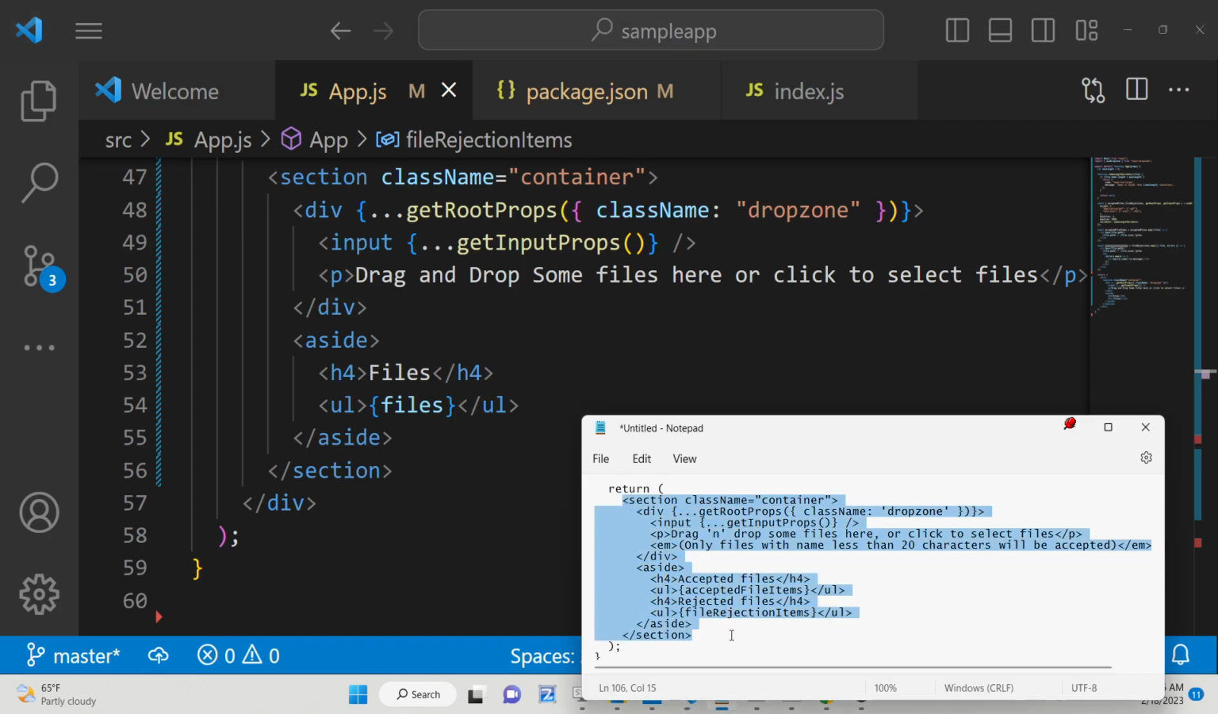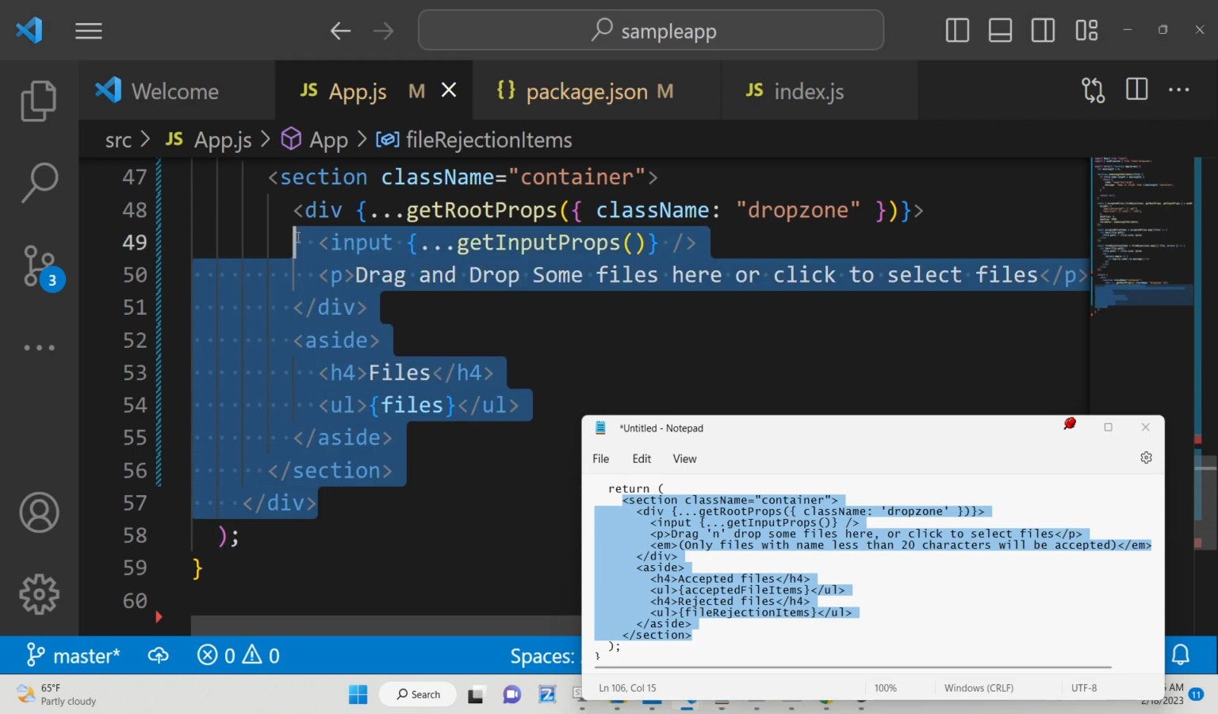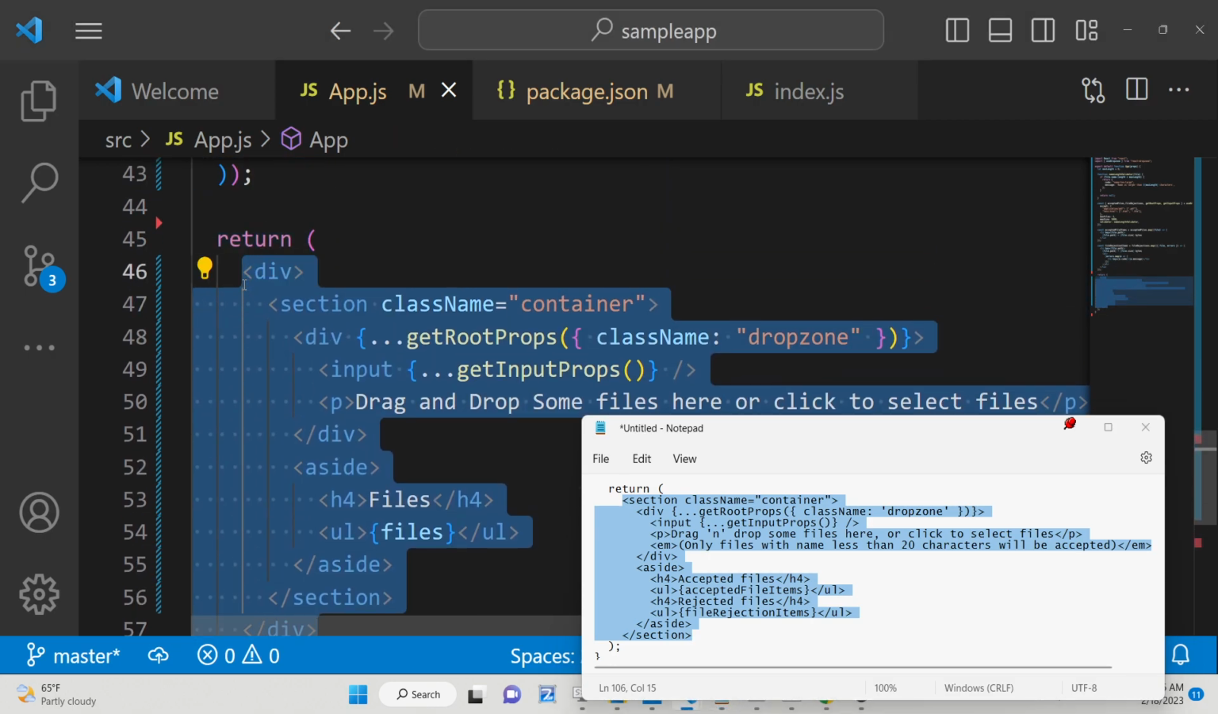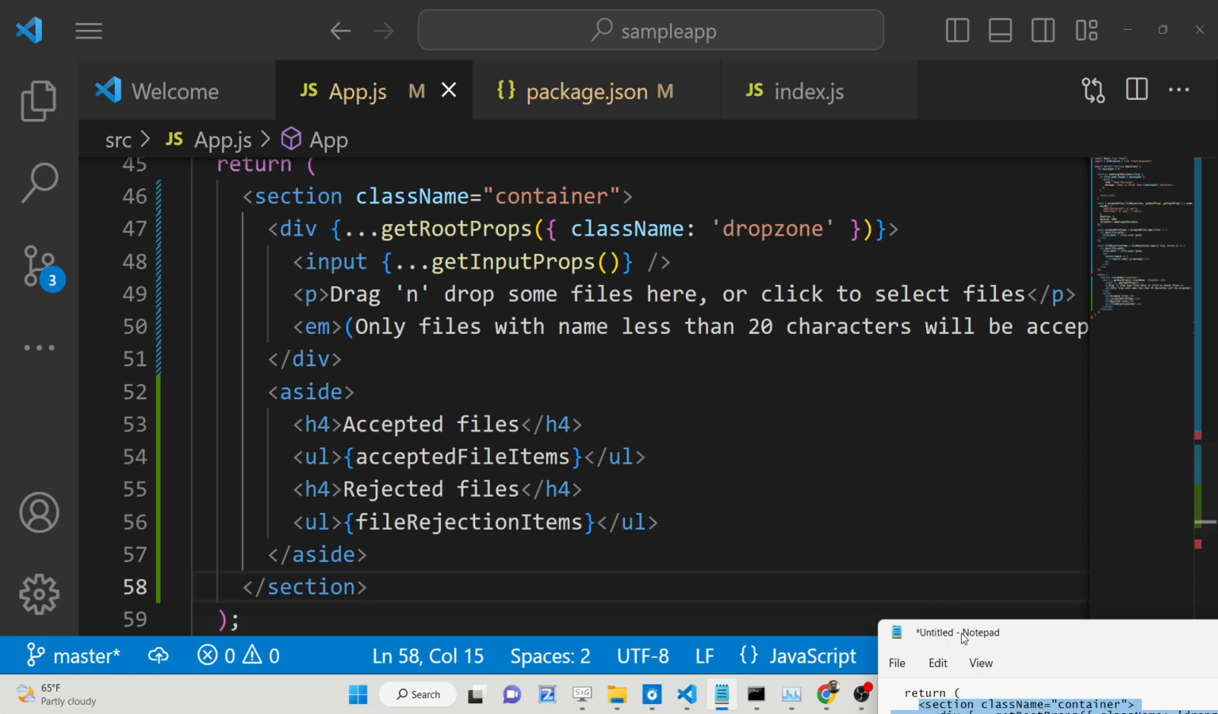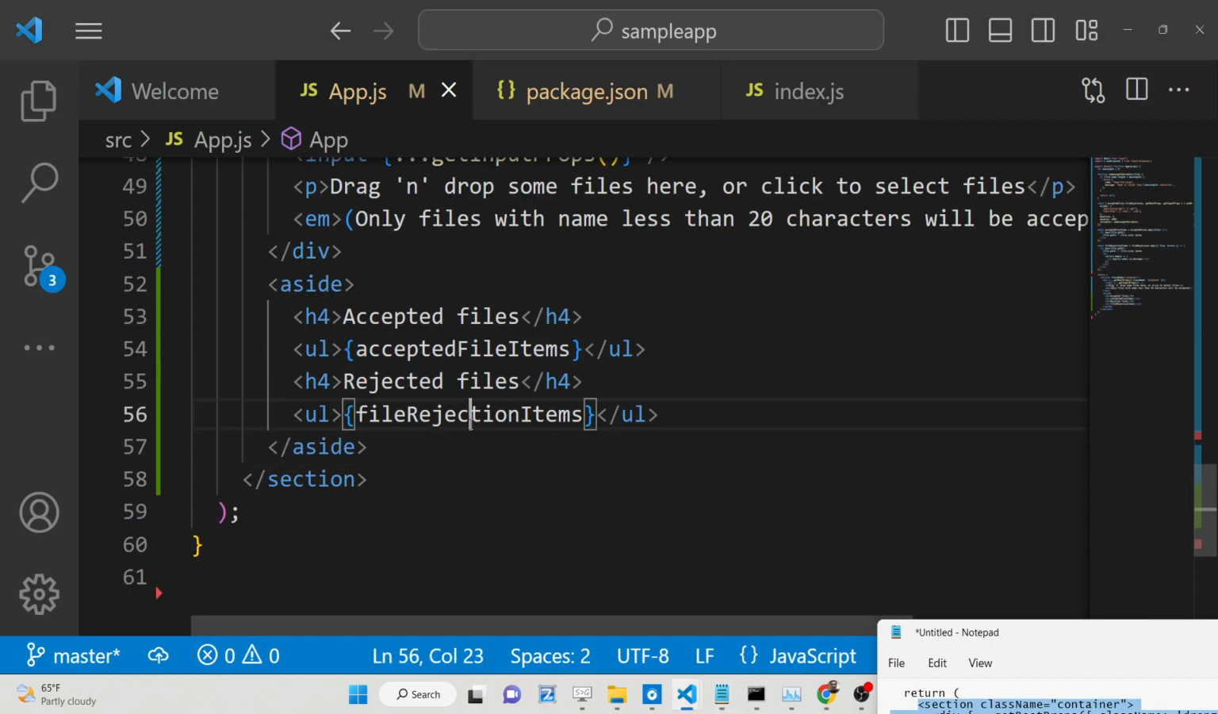And here inside your template, guys, let me just copy paste it. All the source code is given in the description of the video, guys, so you can go to it and copy paste all the source code. And here you can see we are displaying the accepted files and displaying the rejected files.